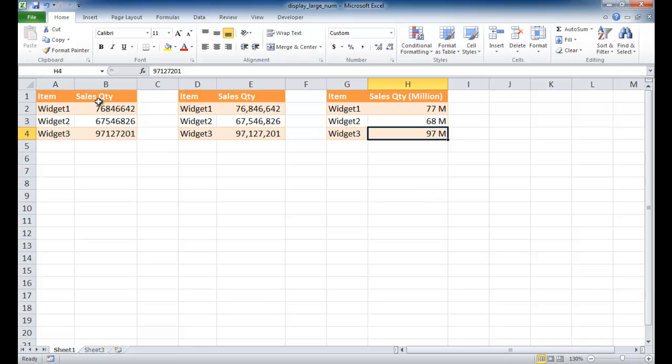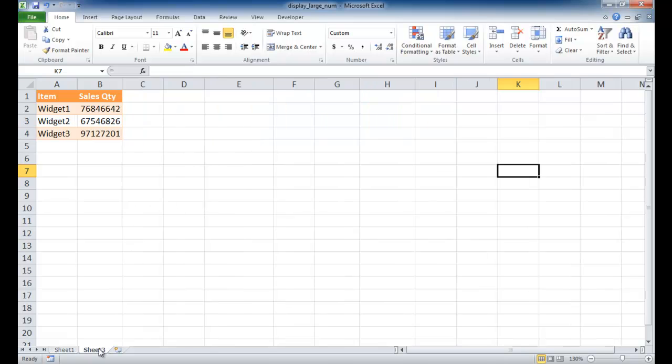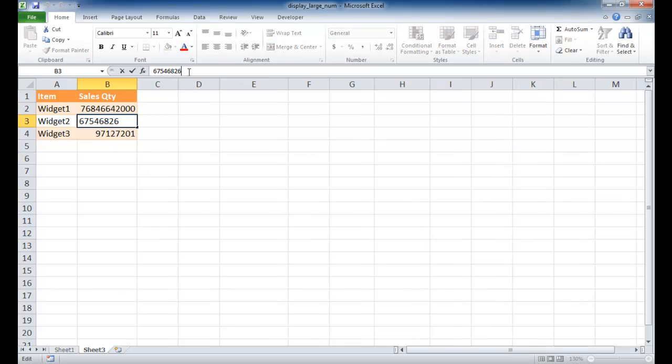I already copied this table over in another sheet. So let's make it a little bit more interesting. Instead of 76 plus million, let's make it a billion. So I'm going to add 3 more zeros here, and the same here, and the same here. So that's quite a big number to see visually.